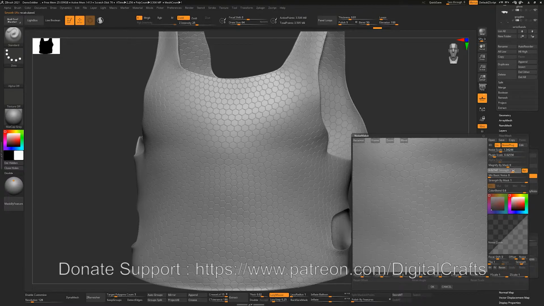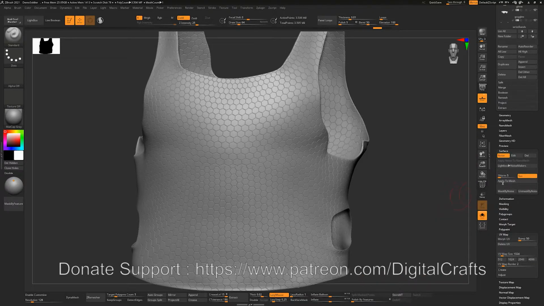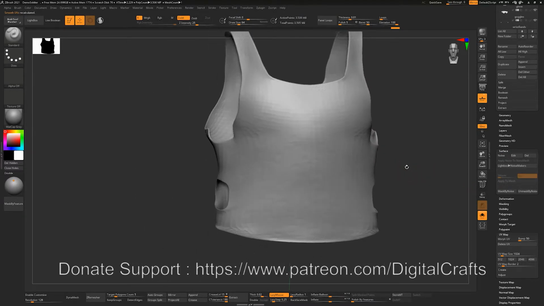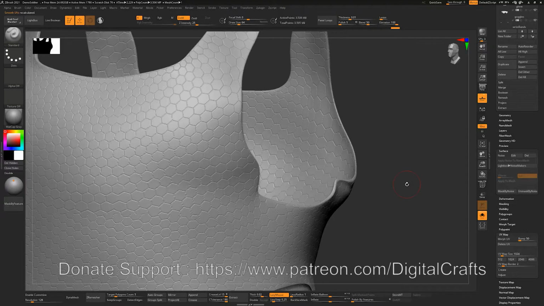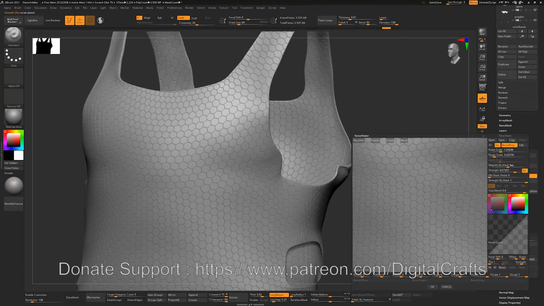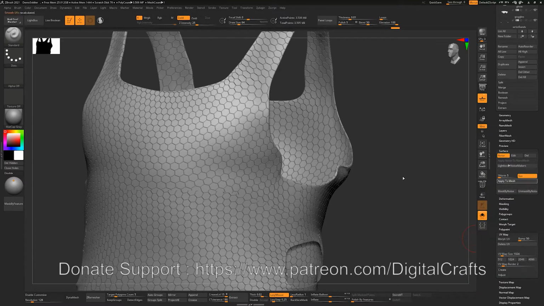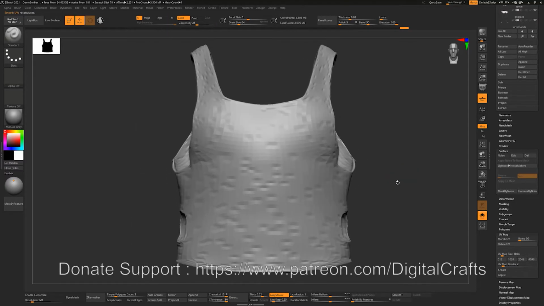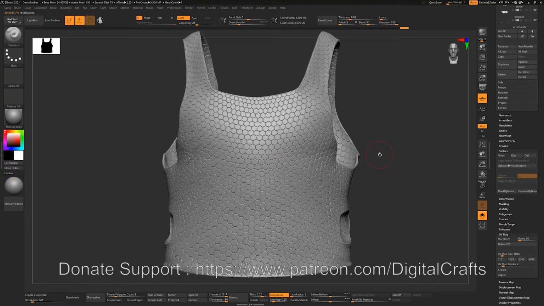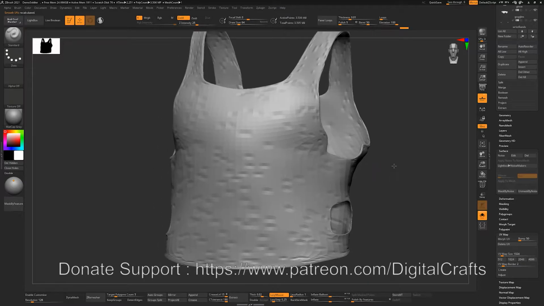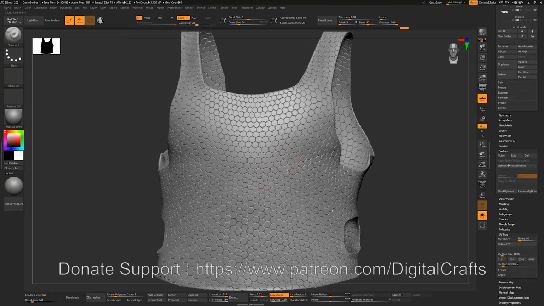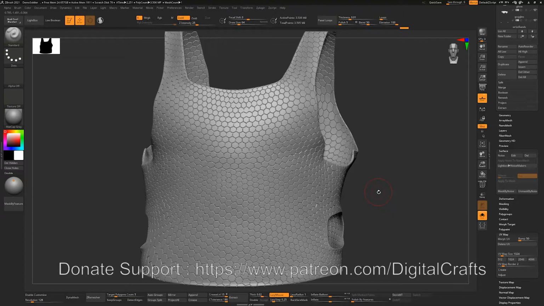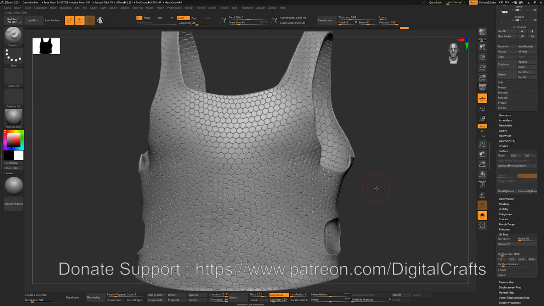So let's increase the strength a bit more and apply it. You can see that now the noise has been applied. Maybe increase the strength a bit more. I could have added one more subdivision in order to make sure that it's super crisp, but for now I think it's okay. So you can see that we have applied the noise.